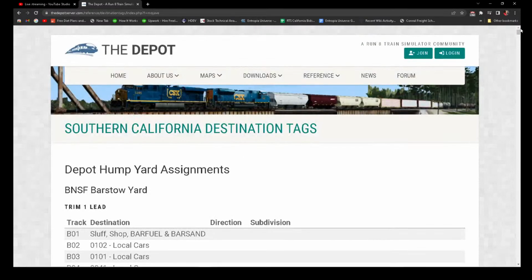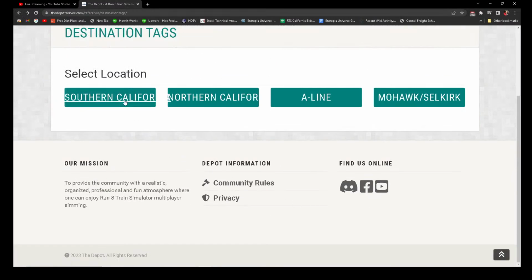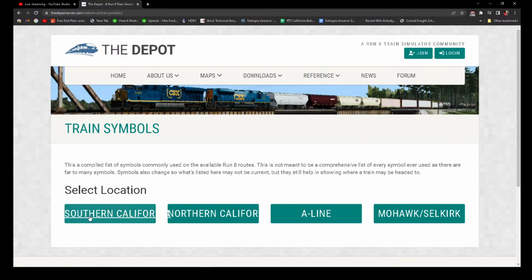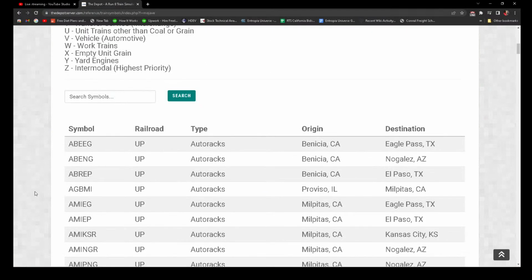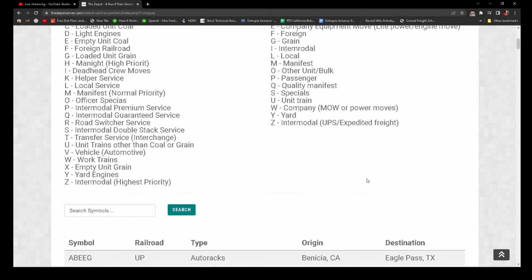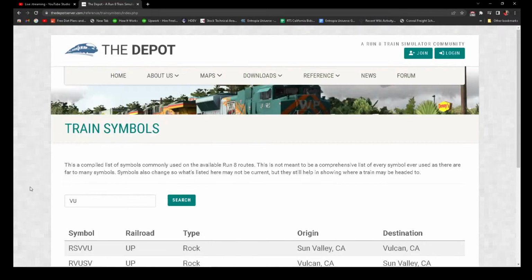so let's go back one. Let's go into, that's destination tags. I'm going to go to reference again. I'm going to go with train symbols. Southern California. And I am going to look for Vulcan. I'll go so far as to do a search for VU. Okay.